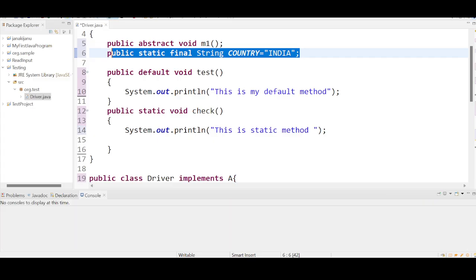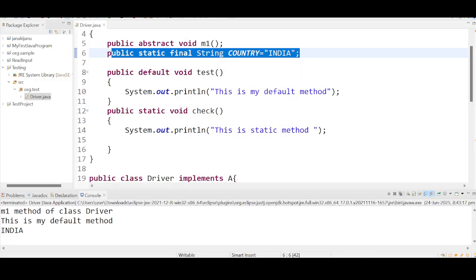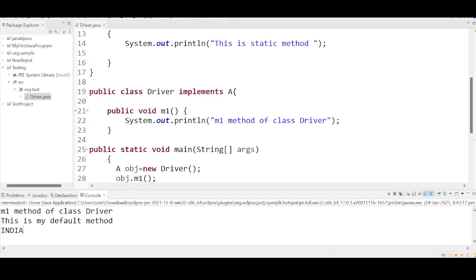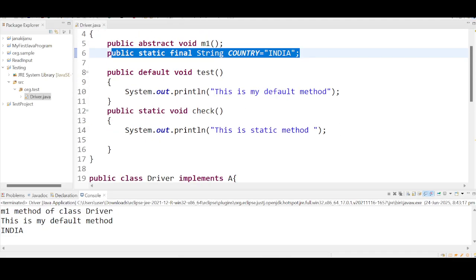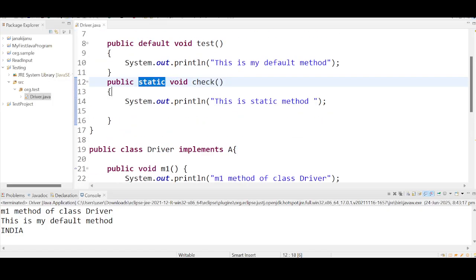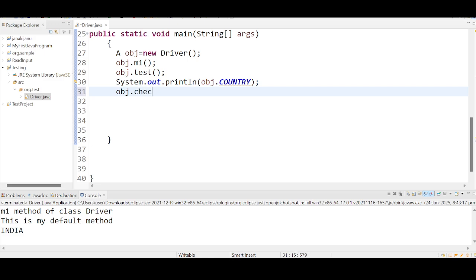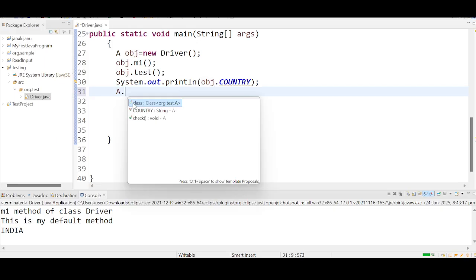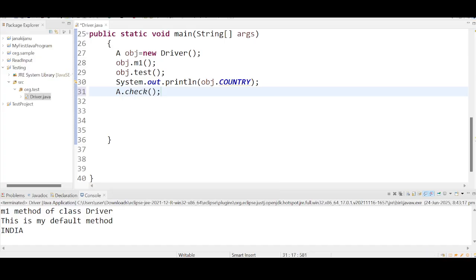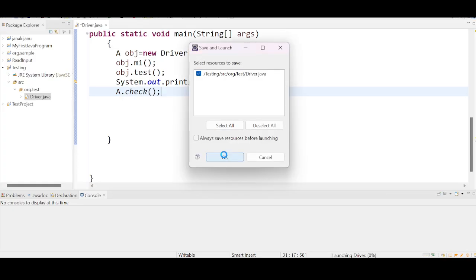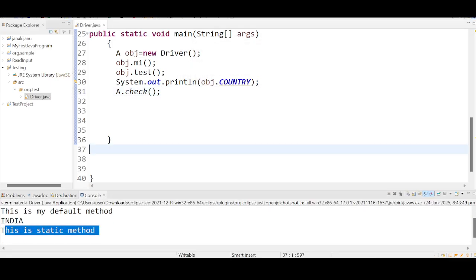If I run this piece of code, you'll see the output of method one of Driver class, the default method, and India. But what about the static method? The name of the method is check. Let us try to access this method by obj.check. I cannot access the static method by using this reference variable. What I have to do is use the interface name, which is A, to call the static method.